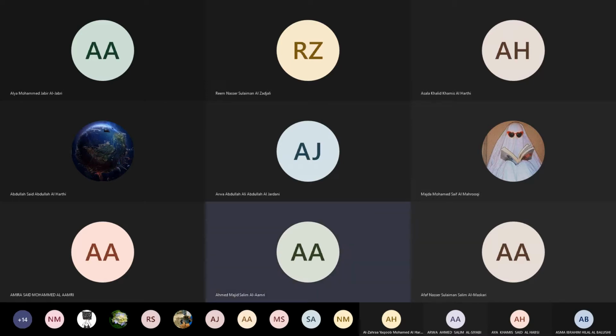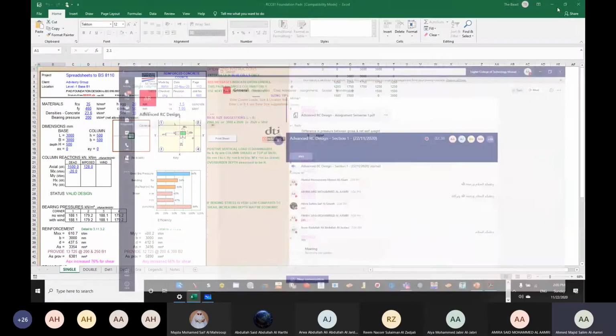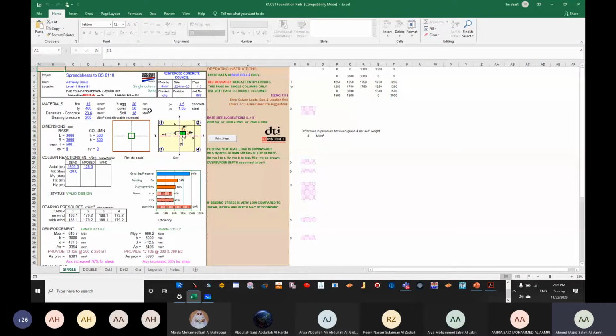We are going to start directly with our lecture. In the last classes, we have discussed the combined foundation. We have learned how to do one-way and two-way shear calculation as well. Today, I'm going to show you how we are going to do foundation design, whether it's isolated or combined, using different software. And then we'll go directly to the column chapter.